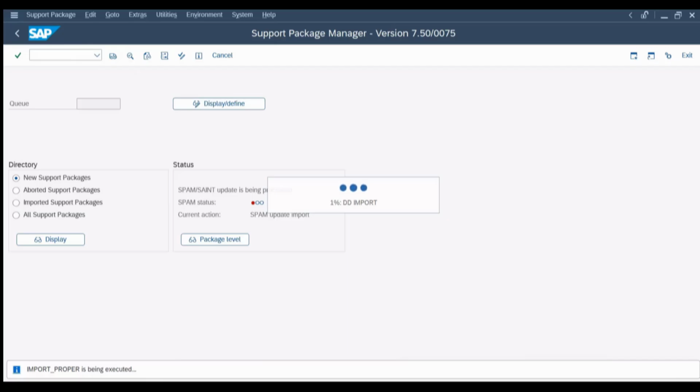One more thing: in an interview, they may ask how much time is required to upgrade the SPAM version, or how much downtime is required. Usually it will take 30 to 40 minutes. But as a Basis consultant, we need to take at least 1 hour to 1.5 hours as the task time, and keep that as a priority. And whenever we are going for an upgrade, no user should be logged into the system. These are the two prerequisites.